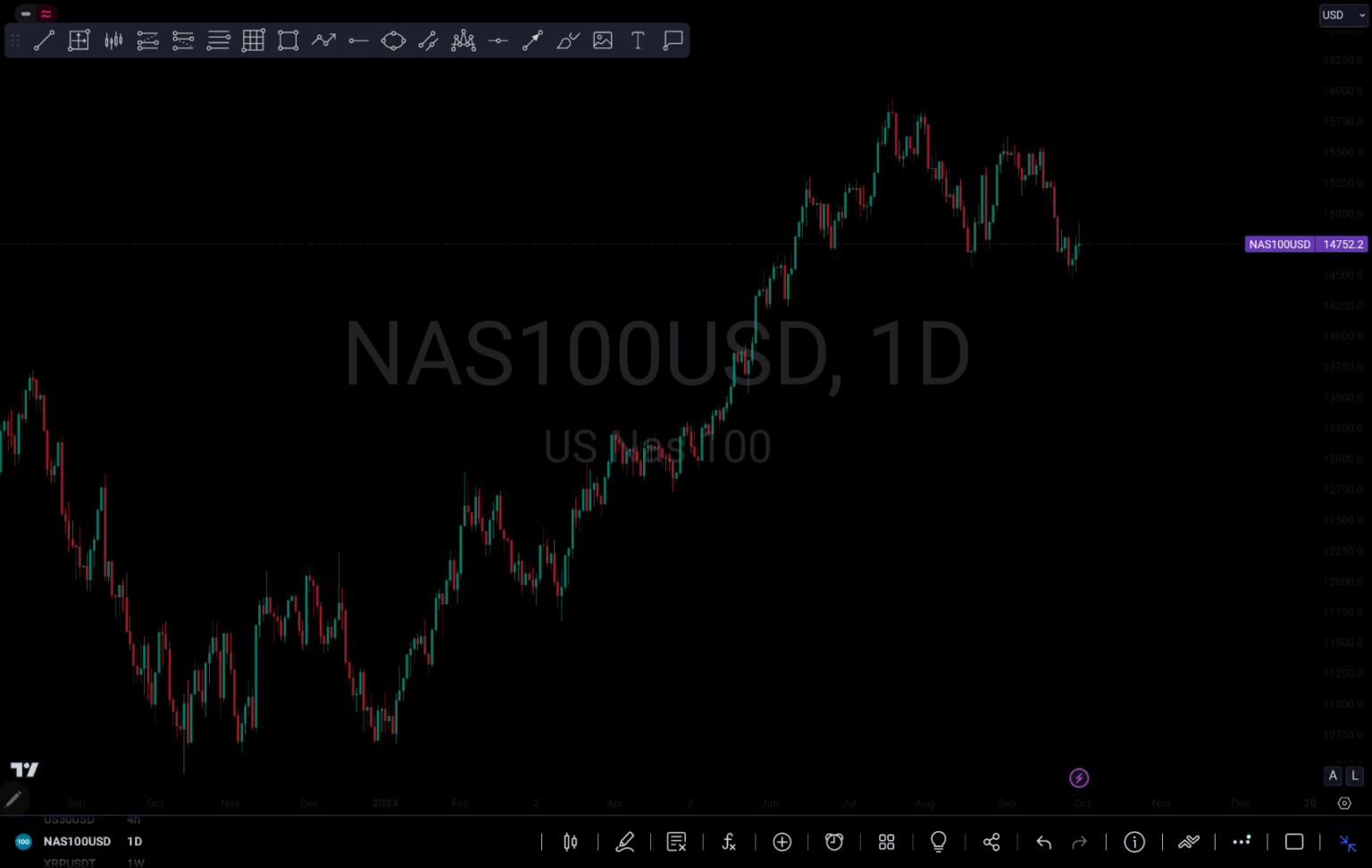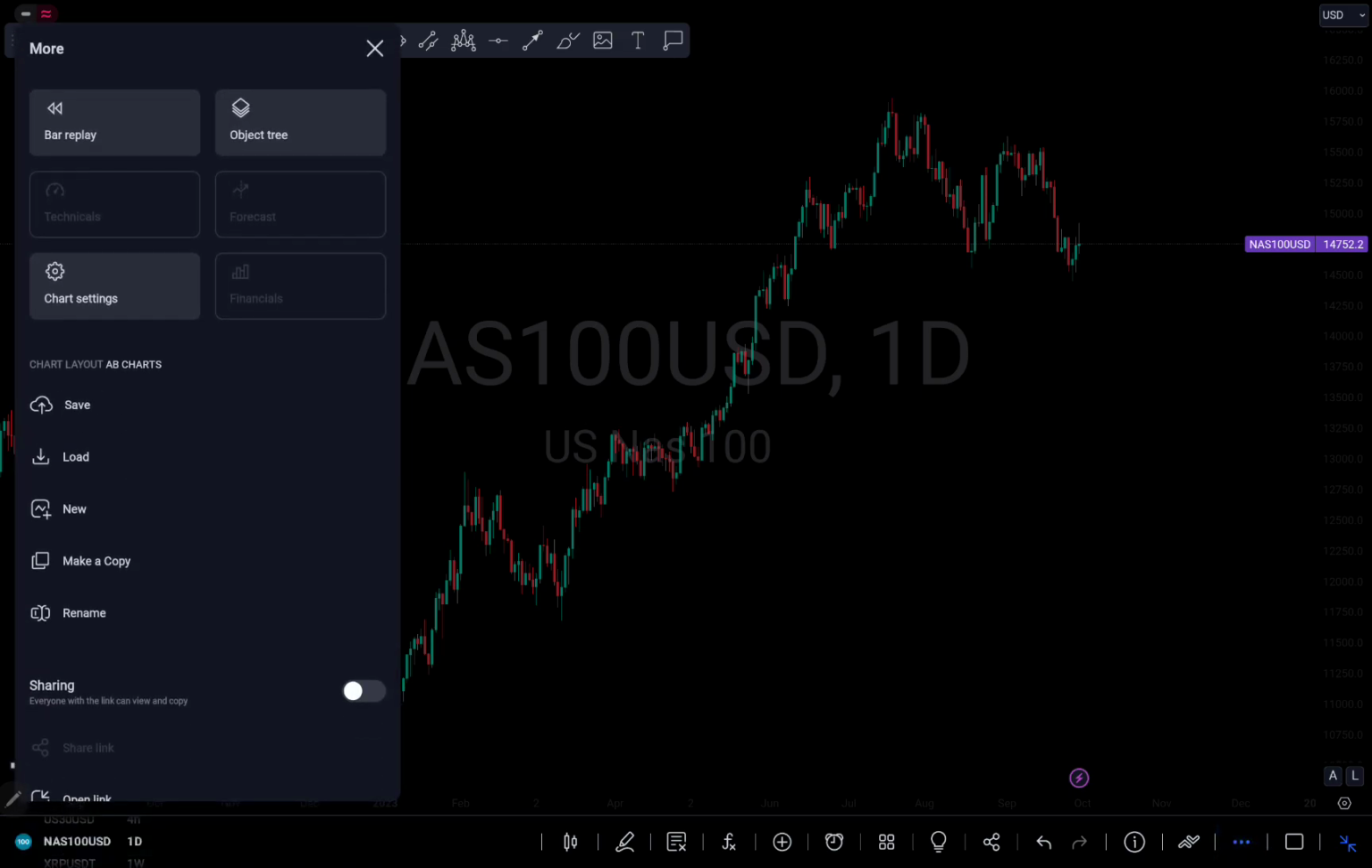So now let's look for the next one. The next one is the setting. So now we can see right here, what does it show right here?